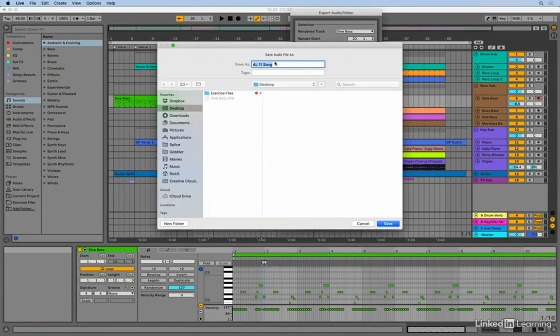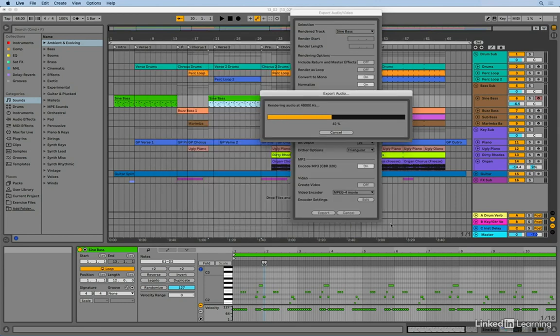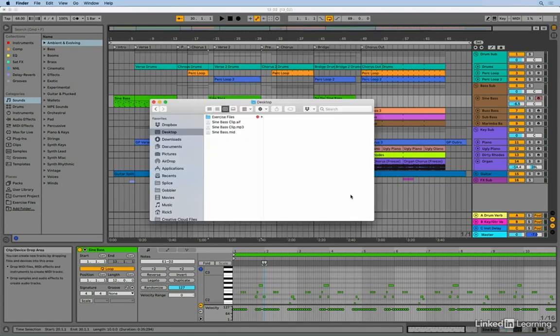It's going to ask me to give it a name. Let's call this sine bass clip. And again, I'll put that on the desktop. We'll click the Save button. Since I didn't choose a very long selection, it's doing this very quickly. And if we go back out to the desktop, we can see now that we have the sine bass clip.aif, and I must have had the MP3 button enabled as well, because we got an MP3 version of that too.